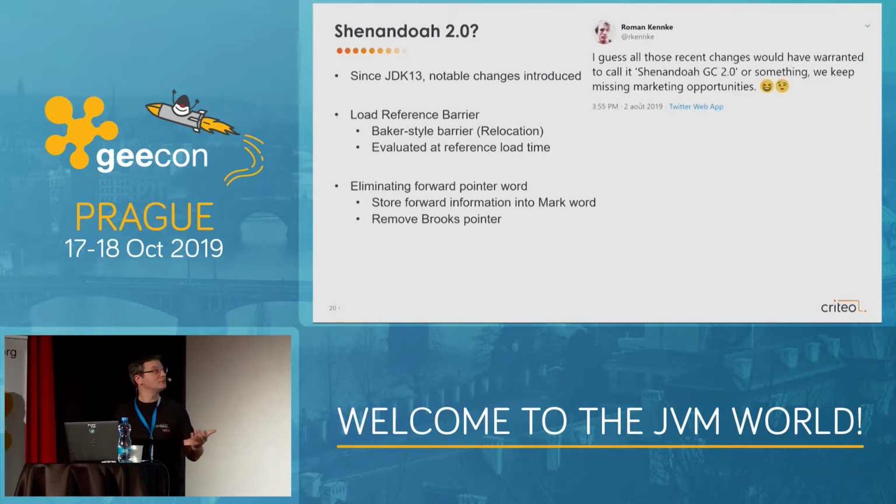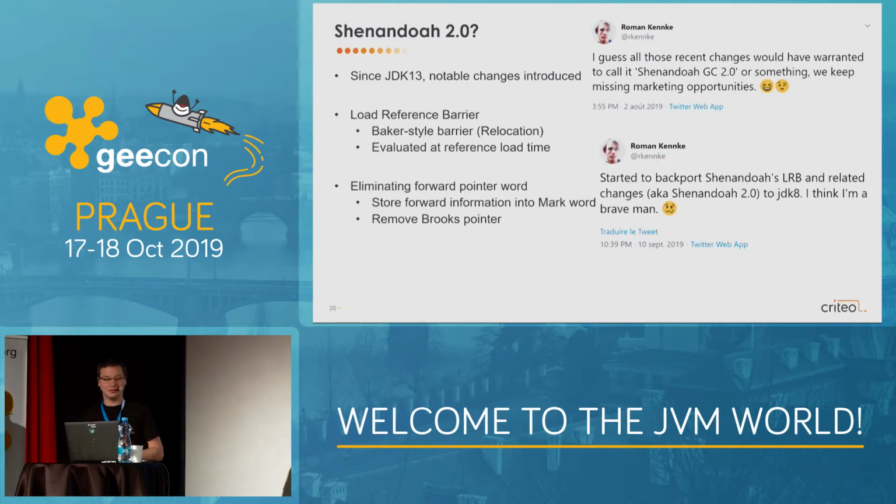Roman Kennke was the team lead developer on Shenandoah. They may change the name to Shenandoah 2.0 because the changes are so deep and the algorithm is so different now that we can change the version to 2.0. And they are trying to backport it to JDK 8. The last tweet is from September. So we need to keep the presentation up to date with those changes.